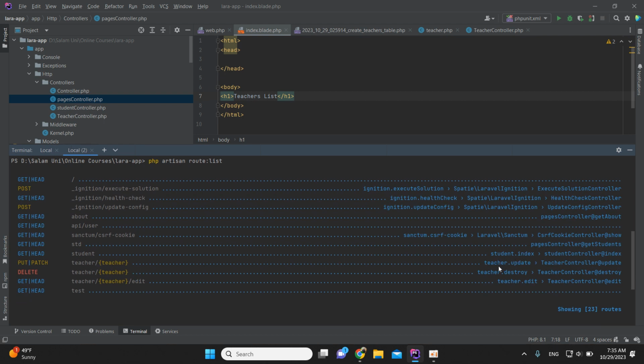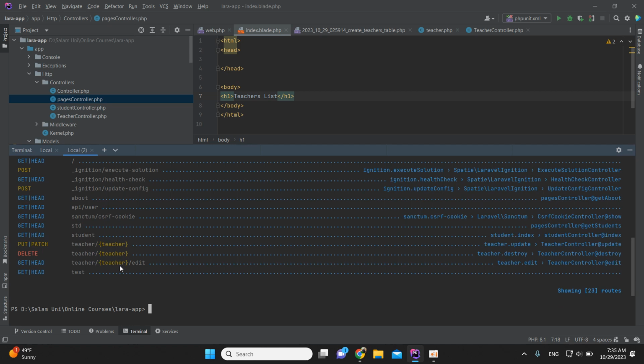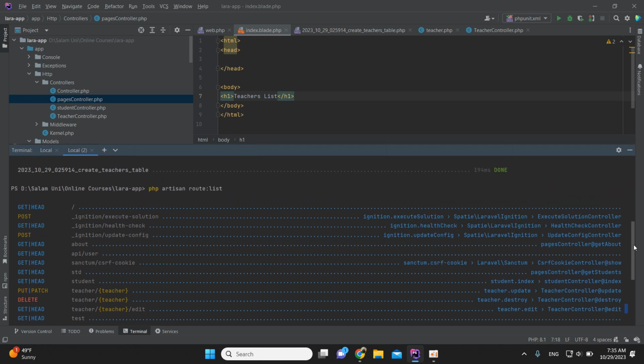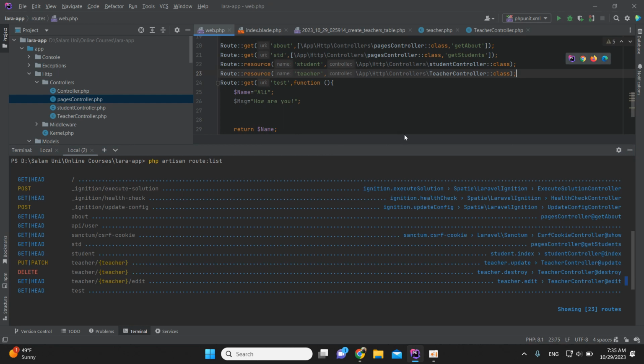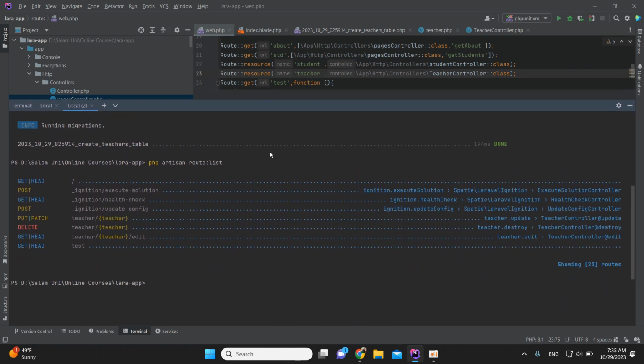Where is the teacher index, where is the teacher resource route? I can't find the teacher route itself. Let me just go to the web.php file and see if we have registered it properly. Teacher, and then that is the TeacherController class. It is fine. So there should be a teacher route somewhere.